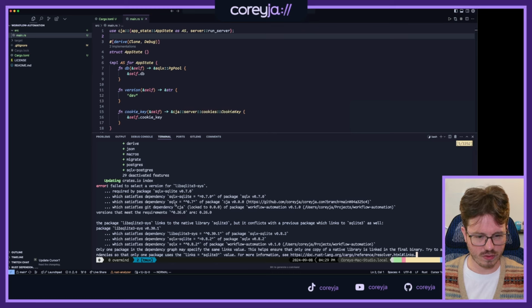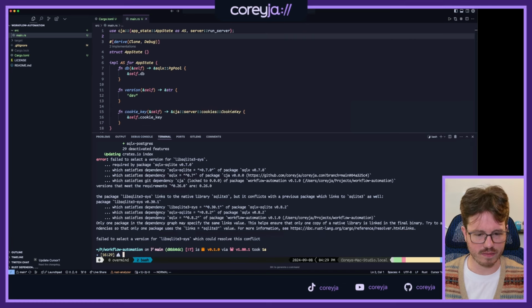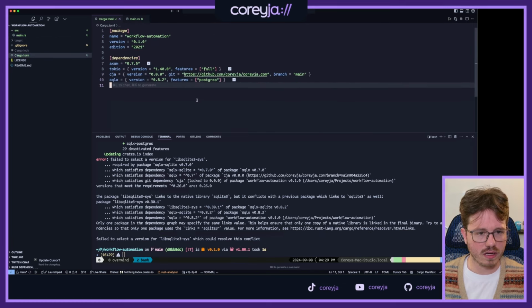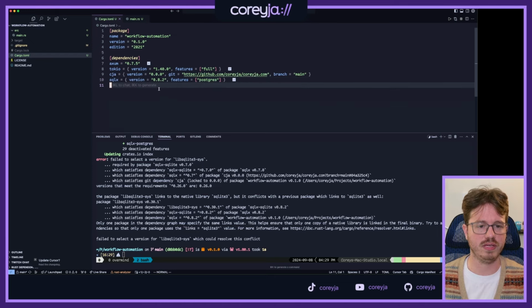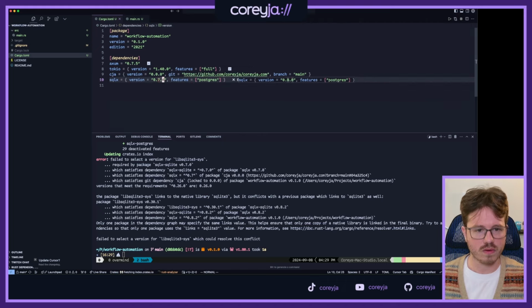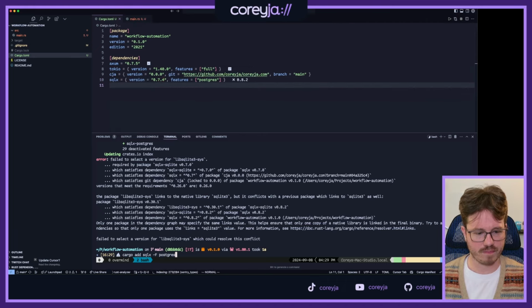Version SQLX, which satisfies dependency, SQLX Lite. I don't want SQLX Lite though. So the SQL, oh, okay, this might be this. I think I just need this to be a 7. I don't think I have support for 8s yet. I think that'll work better then.